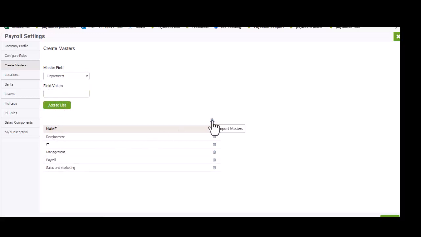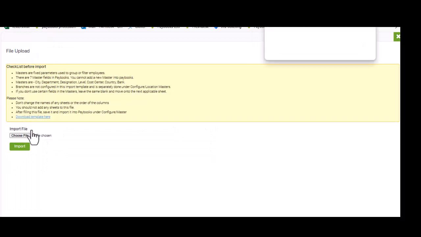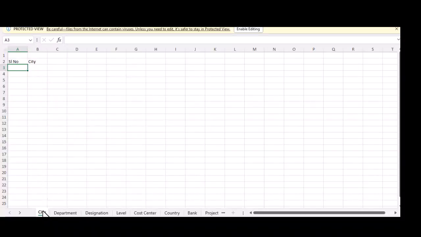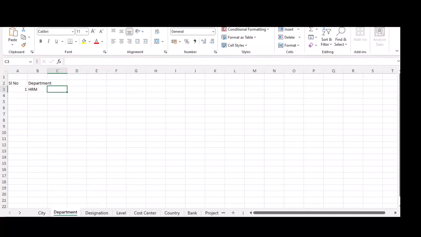You also have the option to import masters. Click on the arrow button here. Click Download Template. Here you can upload the various masters, that is city, department, designation, etc. Update all the necessary fields as required and save the file to the local drive.